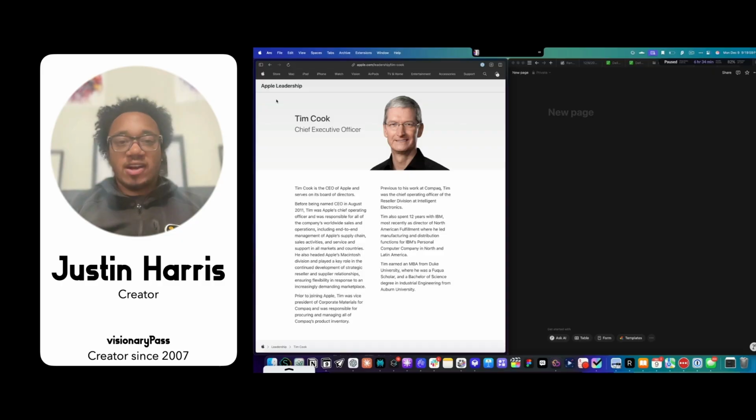An Apple leadership page. How do we replicate that inside of Notion Sites? Let's go ahead and get started. All right, take a look at my screen here. On the left side, we have the leadership page for Apple's executive Tim Cook, and on the right, we've got a blank page for Notion.